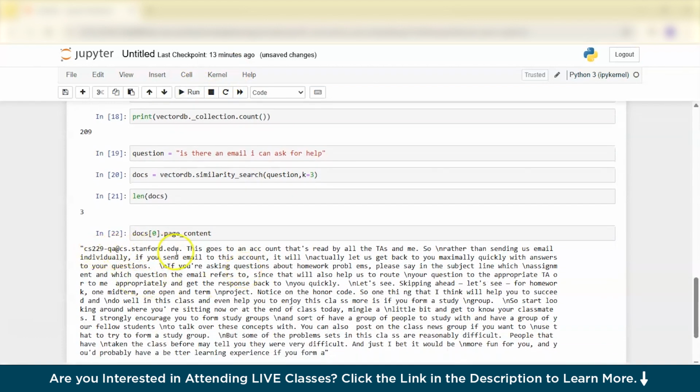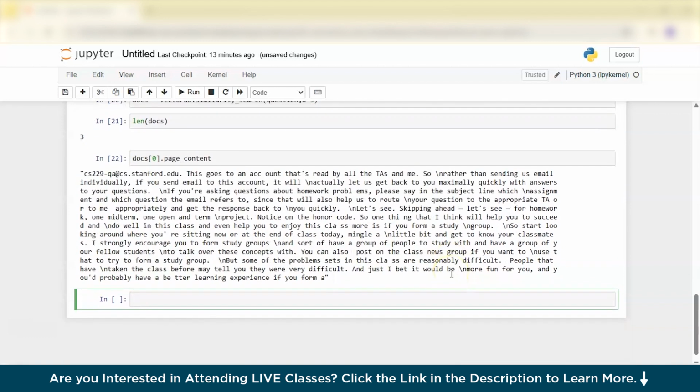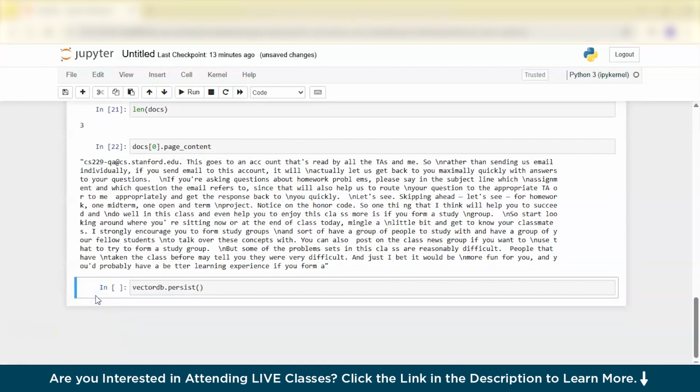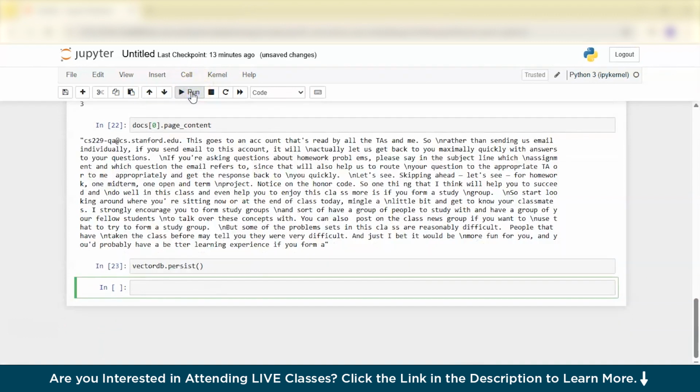So now you can see that there is an email. This goes to the account that's read by all the TAs and me. So this is nice. After doing this, let's be sure to persist the database for future use. So we'll persist it. Basically, similarity search will give you 80% of the great results, but there are some edge cases, and now we are going to discuss those.